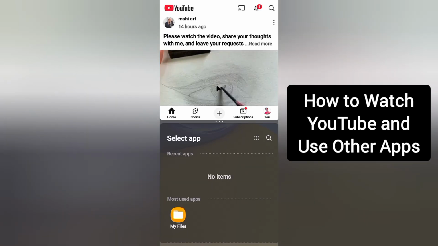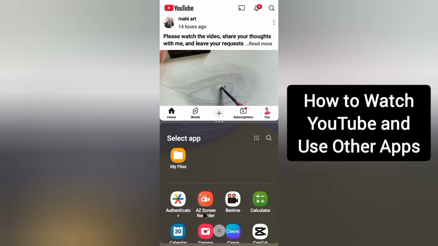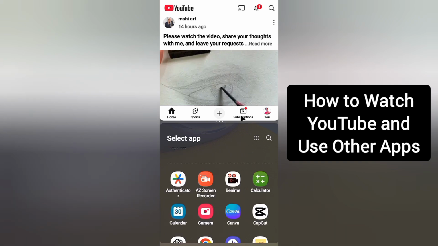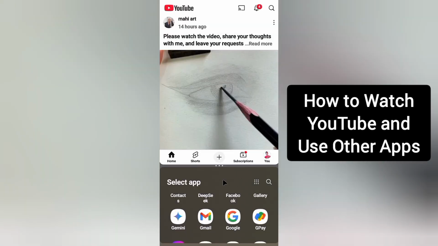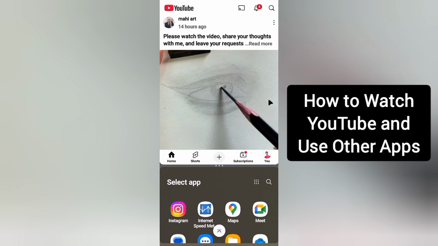You can watch YouTube at the top part of the screen while you are using other applications on your phone at the bottom part. Okay? But if you want, you can increase the YouTube section. Just click and drag it a little bit down like this. Okay? This is how you can use your other applications while you are watching YouTube at the same time.